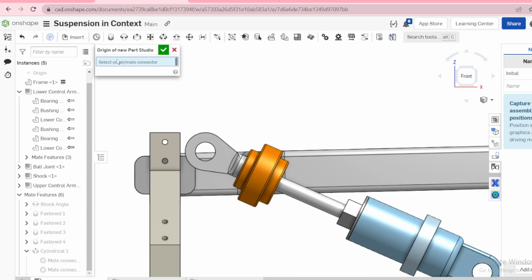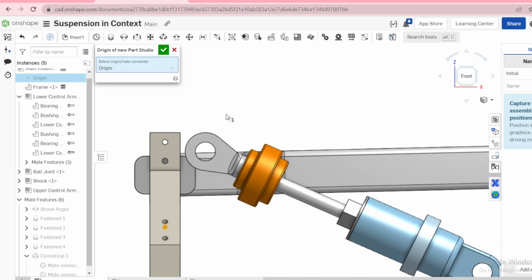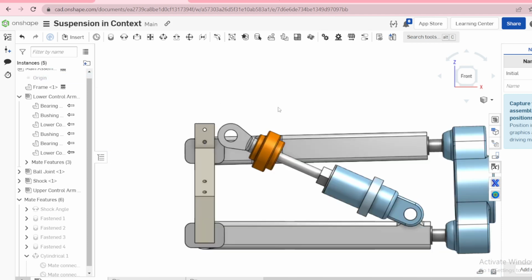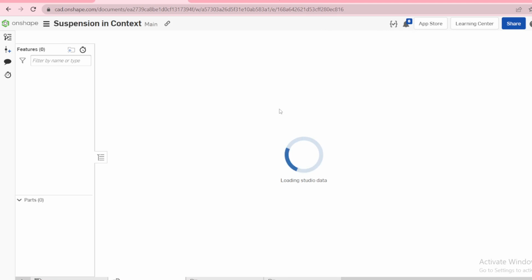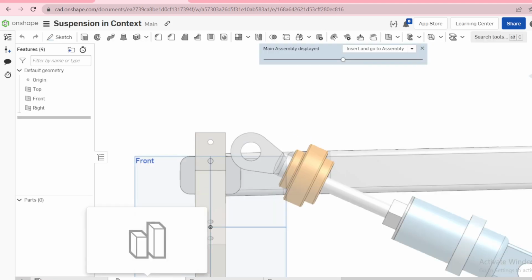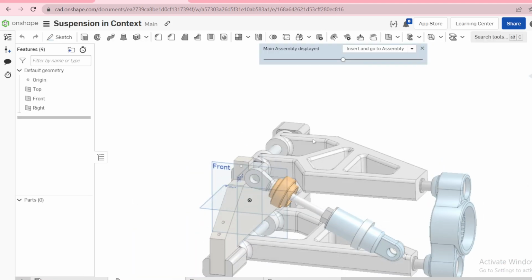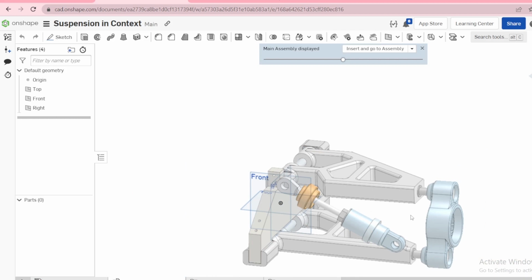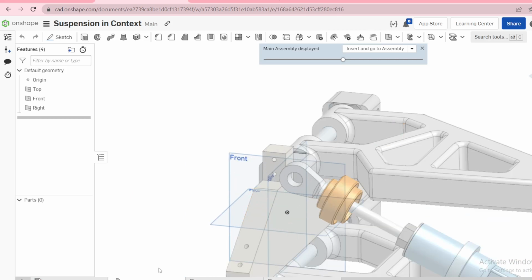The first thing you need to define is the origin of the new part. Let me use the assembly origin, then say okay. Now we go back to the part studio. This one is a ghost assembly, whereby now you can define your new part. You can see this in a new part studio. There's a new part, there's no part here, and that's where we need to design.